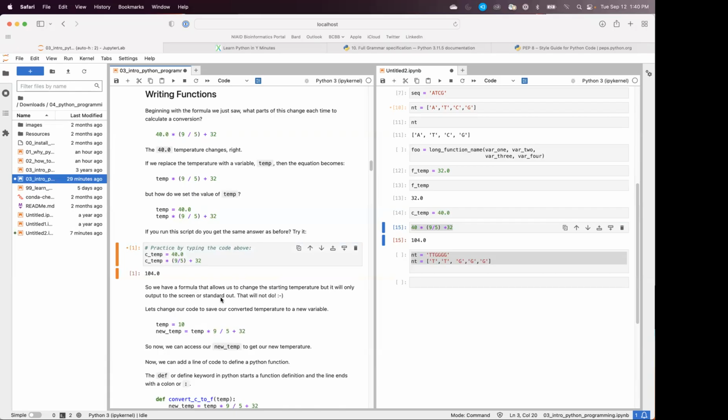Now, this code right here is more abstract. And the only thing that we're not doing here is that we are not saving this result. We're just printing it out.